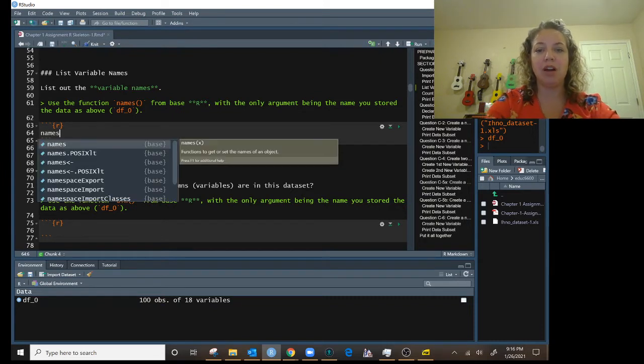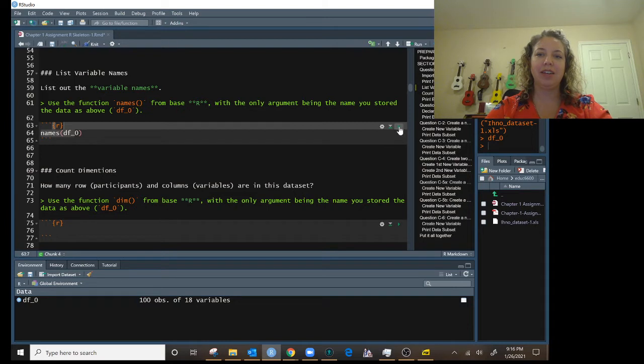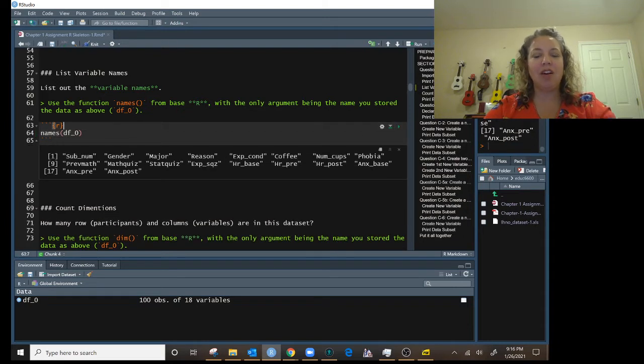N-A-M-E-S. It's in base R, so we don't need to say what package it's in. And then we're just going to give it the name of the thing we want the variable names for. And then I can push play. And it's going to list out all the variables that are in the data set. The first one's subject number. The second one's gender, major, reason, on across.